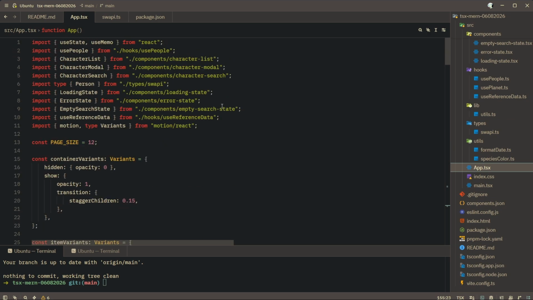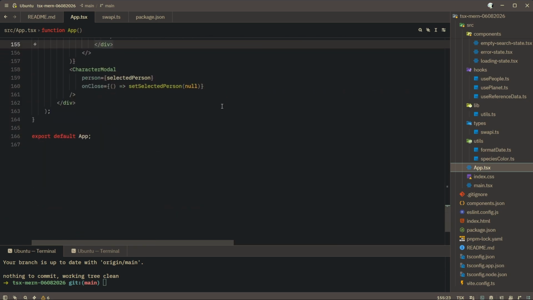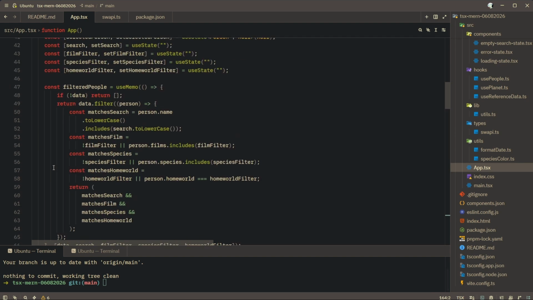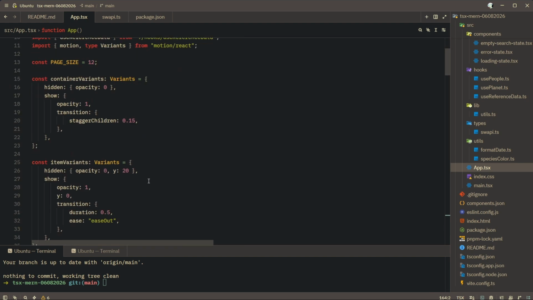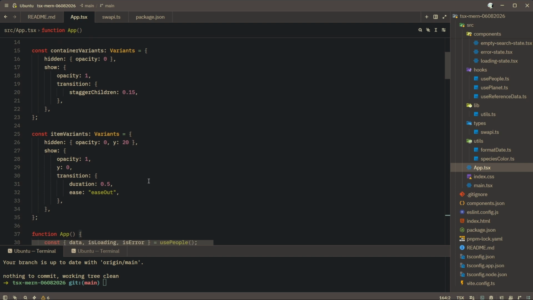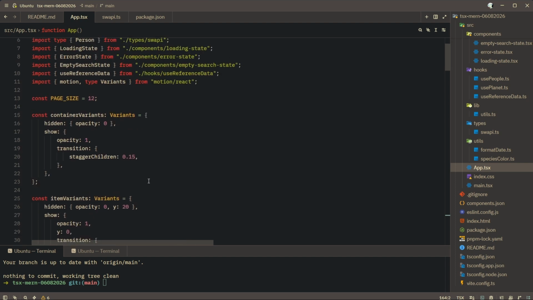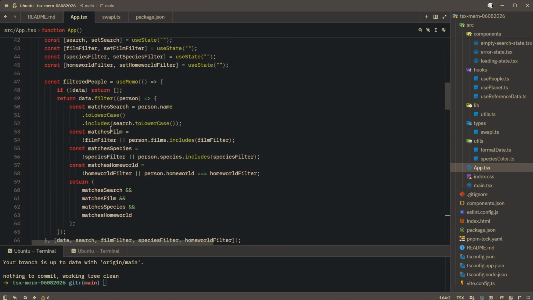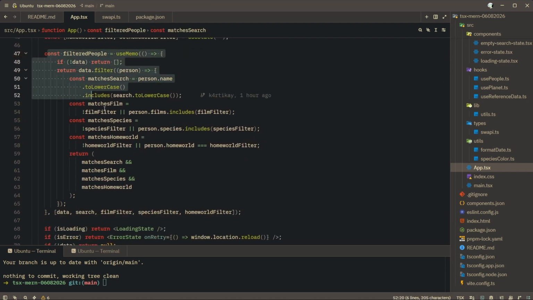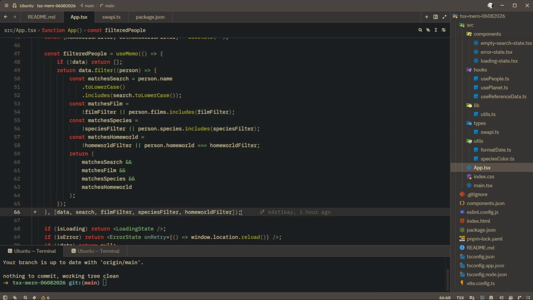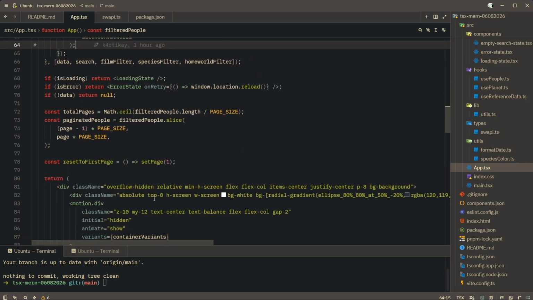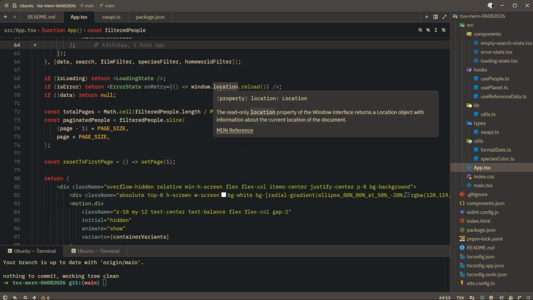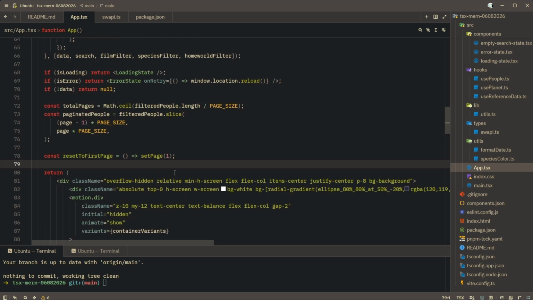This is the App.tsx where most of it is being rendered, given that the scope of the application was small. As we can see, useMemo is being used here, so that when we select and stack multiple filters on top of it, there are no unnecessary re-renders. This is the loading state, the error state, which we saw.